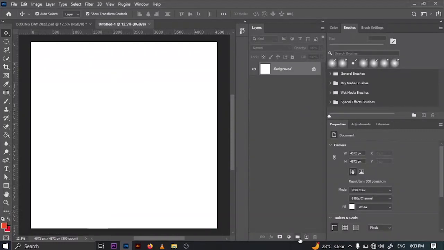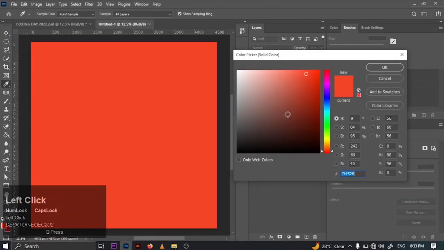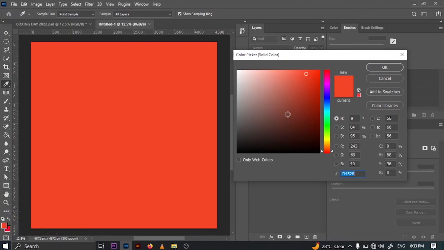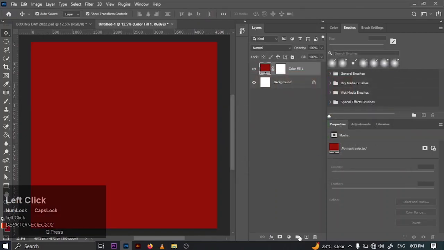Then we're going to put in our solid color. Click on our adjustment layer and add a solid color, which is 900F0A. Then I'm going to create a new layer.